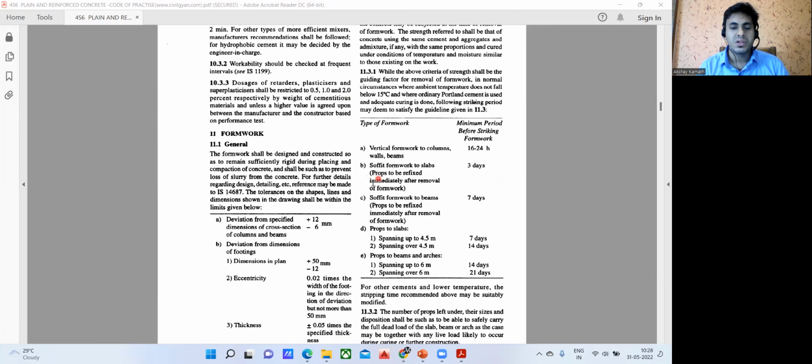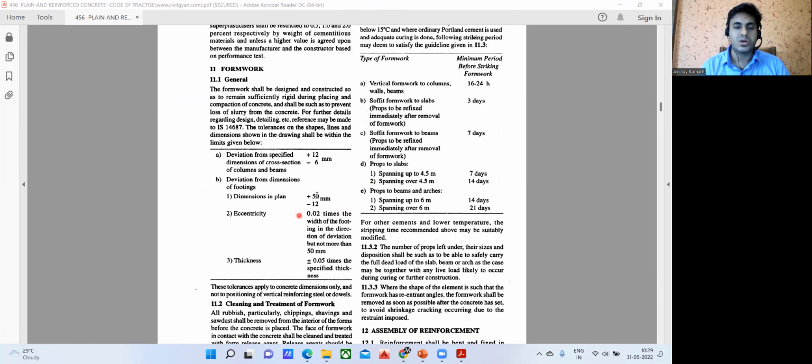Now this is for the formwork and all. When you do the formwork, when you do the shuttering, sometimes there is a small deviation, right? Now how much deviation is allowed, it's written here. The formwork shall be designed and constructed so as to remain sufficiently rigid during placing and compaction of the concrete, and shall be such as to prevent loss of slurry from the concrete. For further details regarding the design, detailing, etc., reference may be made to IS 14687.